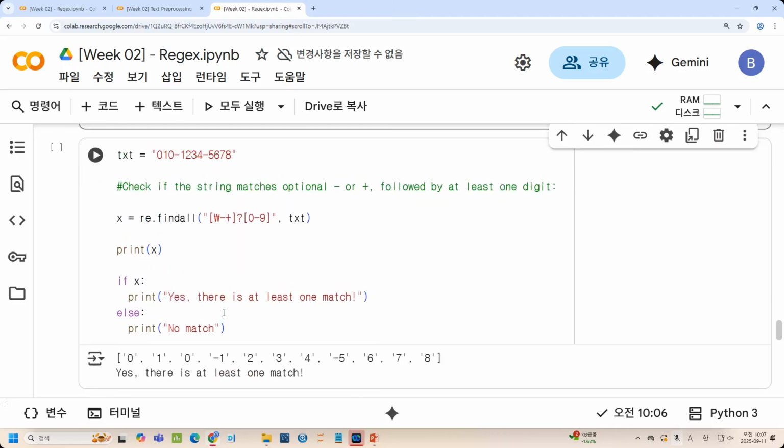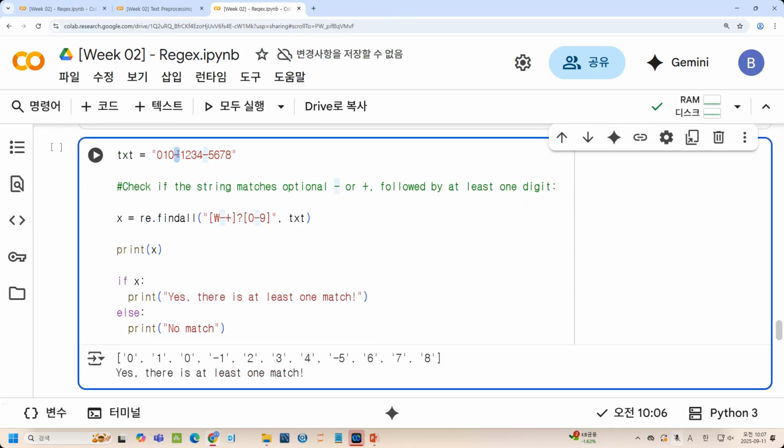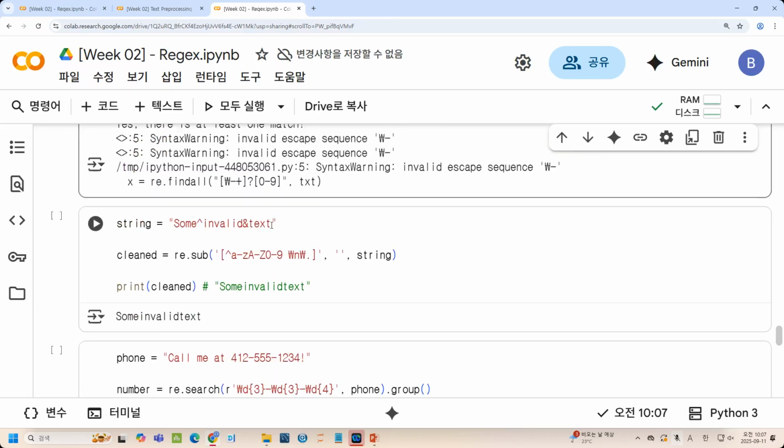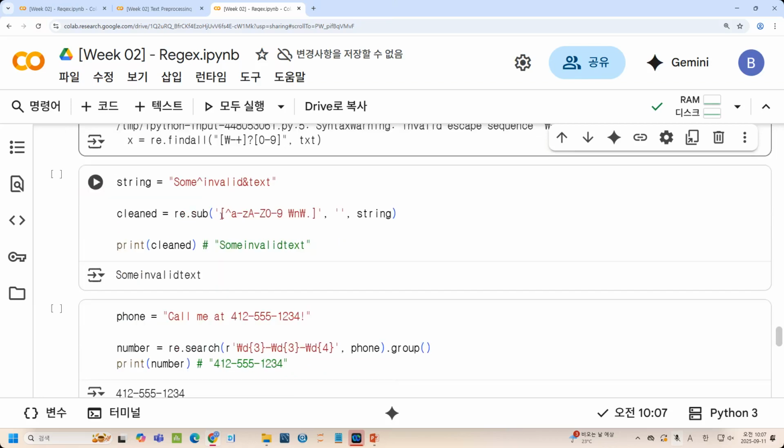Or if you want to check all the words, if we also want to check the dash, we want to check the dash or the plus symbol followed by any digit. We'll see. Okay, 010. Okay, we have dash 1, and then we have dash 5. So we combine it with this find function. So this is some more variation.